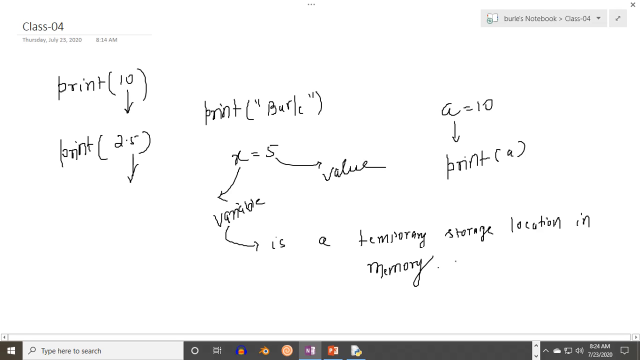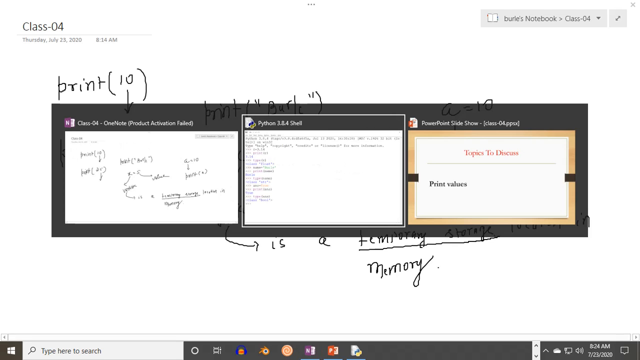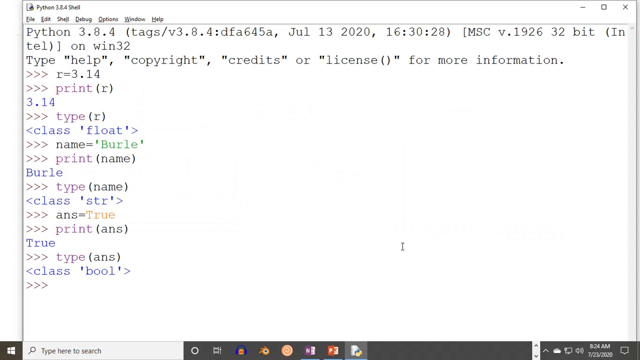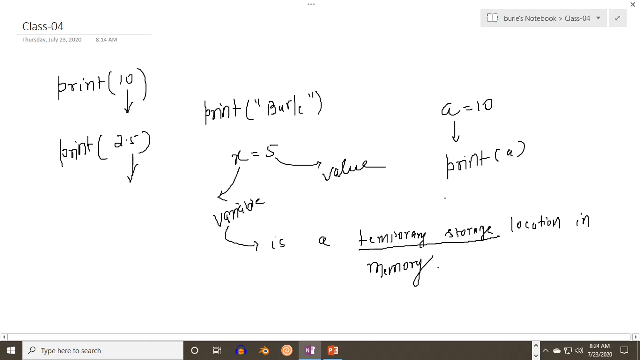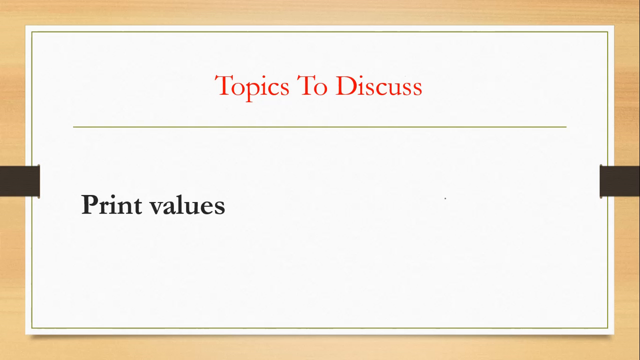So you can ask me a question, why is it known as temporary storage? The reason is, once I close this IDLE, there will be no values along with the variable. So for that, it is known as a temporary storage location. As long as we are working with IDLE or your editor, up to that level the values are there in the variable. If not, then the values will not be available. So this is the reason why we call them temporary values.